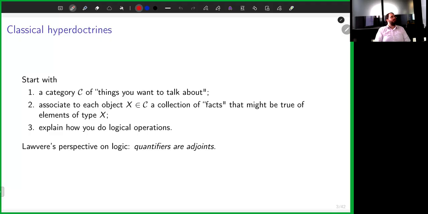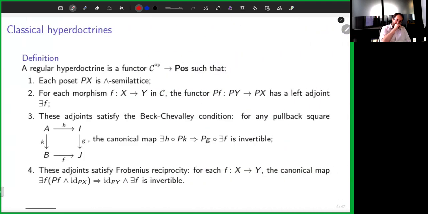And also how you perform quantification. Lawvere's insight here is that actually, if you know how to describe how you make substitutions, then you can describe quantification by saying that the substitution operation has adjoints. That was Lawvere's big insight, and that's what led us to this definition.